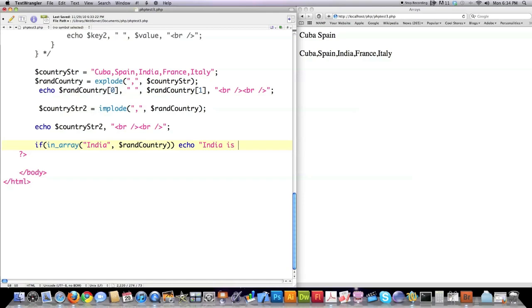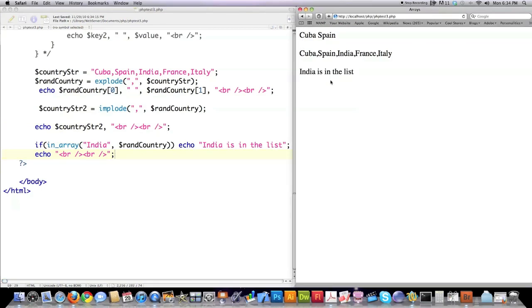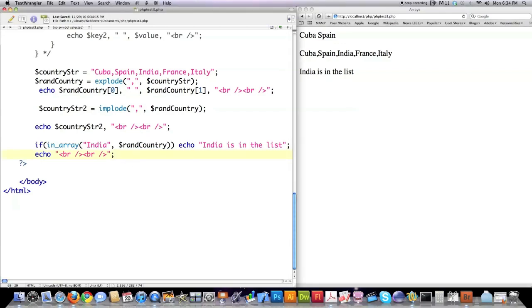India is in the list. Echo, copy, break. File save. And you can see India is in the list is printed because I asked if India was in this array right here, and since the answer to that question was yes, it printed out India is in the list.